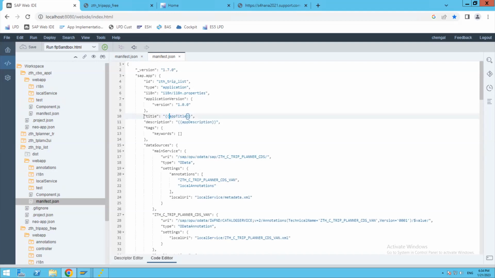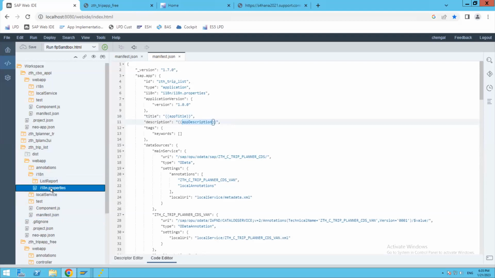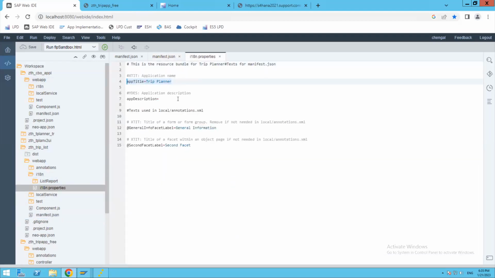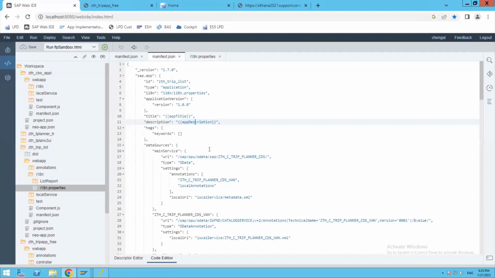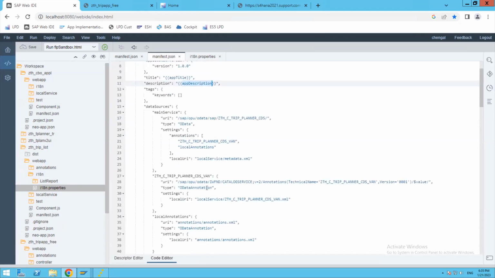And also we have the next properties, like the title of this application, etc. Whatever we see here in two curly braces, that means these are the descriptions. They are coming from the I18N file. So if you go into the I18N file, you will see app title, app description, etc. here. So that is what this means. So if you come across any of these, you will need to think that okay, they are the descriptions coming from the I18N file.